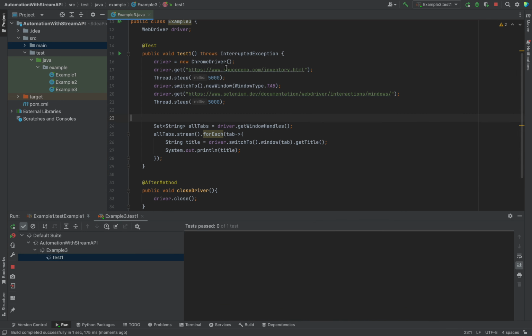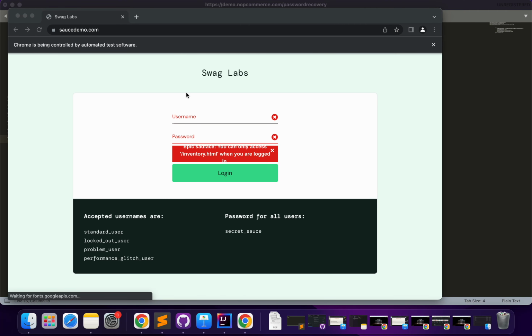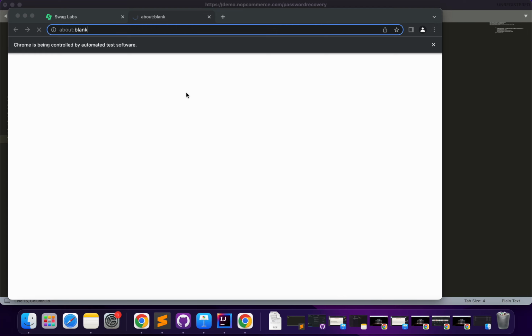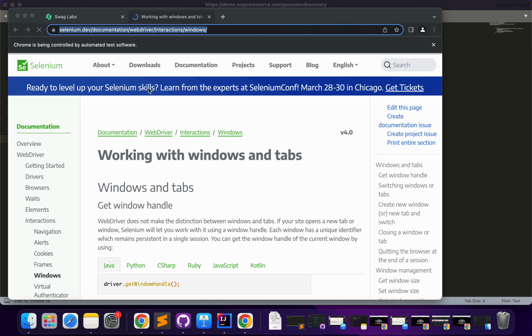And again this will open ChromeDriver. Initially it will open the Sauce Labs demo site, and then in a new window, or I will say new tab, it will open another website. See, initially it's Sauce Labs, now after a 5-second wait it's opening another one. Now you can see here two tabs, and with the help of that piece of code it will fetch the title and print on the console, and then finally it will close the browser.